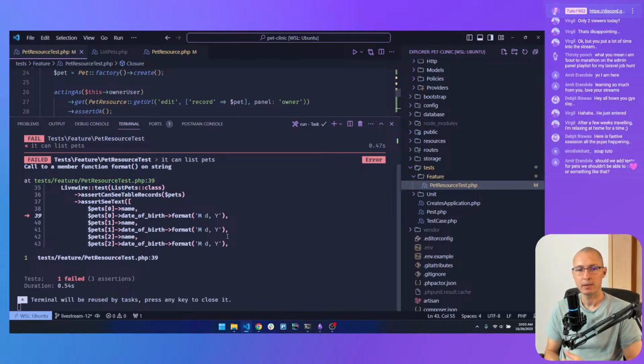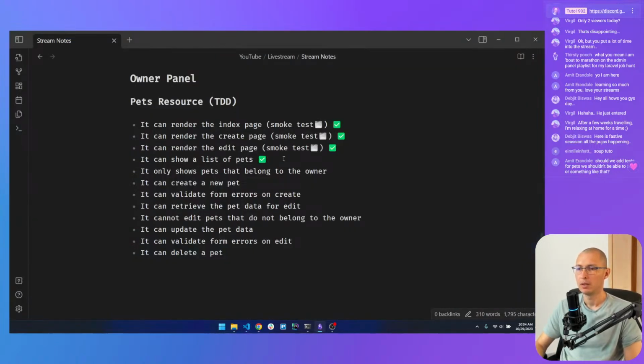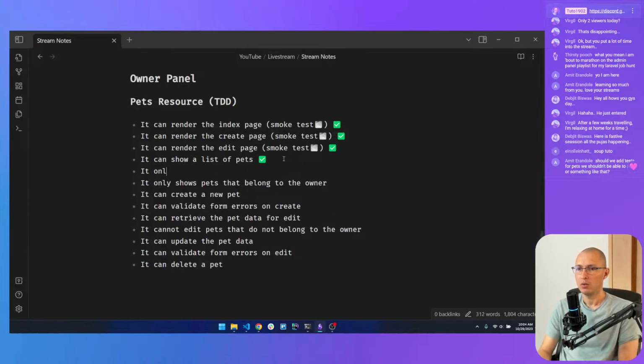Should we add tests for the pets we shouldn't be able to see? That's a good question. Yes, we should not be able to see pets that do not belong to the current clinic. So let's add that to the list of tests. It only shows pets for the current clinic. That's gonna be an interesting one.